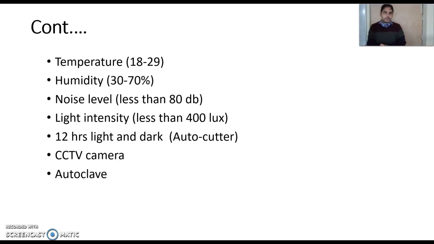These temperature and humidity conditions have to be maintained in animal house facilities, particularly where you keep the animals, such as the quarantine room or any animal holding room. It's not required to maintain temperature and humidity in the storeroom. What is the point of maintaining temperature and humidity in the storeroom? You have to maintain them particularly where you are going to deal with the animals.